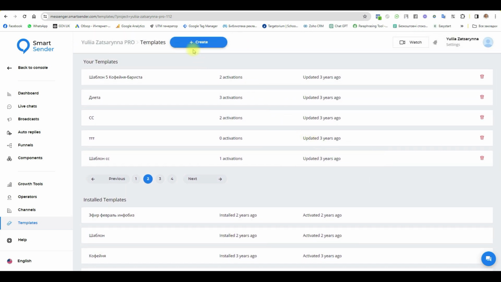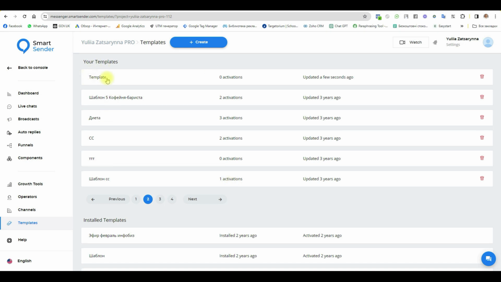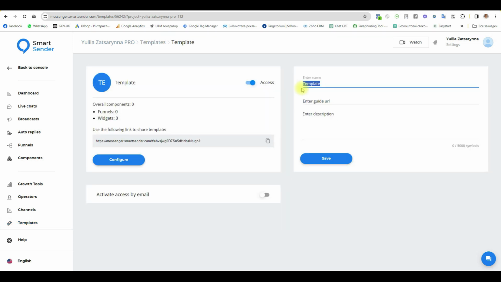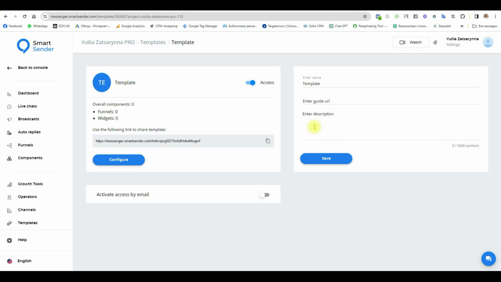Okay guys, let's create our first template. Click the button Create and name this template. And continue. Click this template name. Here you can change the name of your template. Here you can add a link to the manual for using the template. Here you can simply make a description for this template.